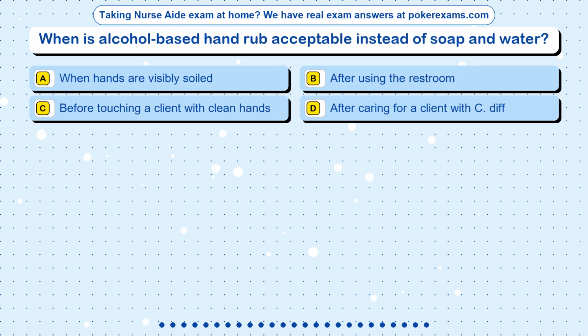Question 24. When is alcohol-based hand rub acceptable instead of soap and water? Option A, when hands are visibly soiled. Option B, after using the restroom. Option C, before touching a client with clean hands. Option D, after caring for a client with C. diff.